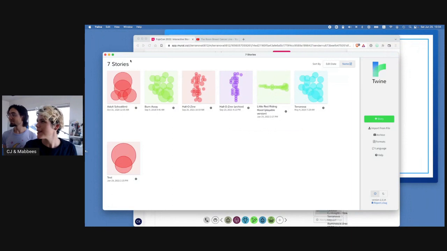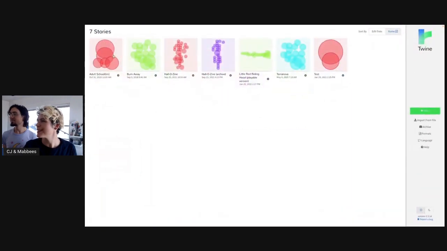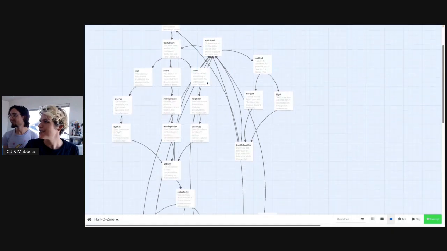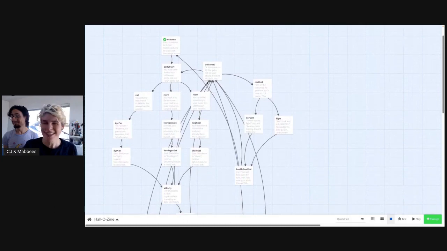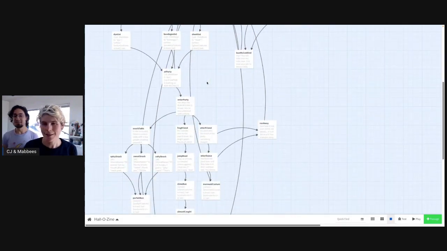So this is what Twine looks like. I have 7 stories. I have adult school, which you should forget about immediately. I'm not ready to show that. This was the beginning of Terranova, the original prototype. Anywho, this is a game that I built in a month. It was insane because I'm a little insane. It has 8 endings. It's very cool. But this is what Twine looks like.